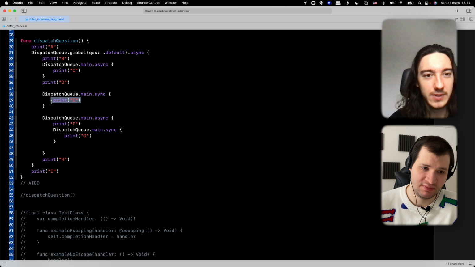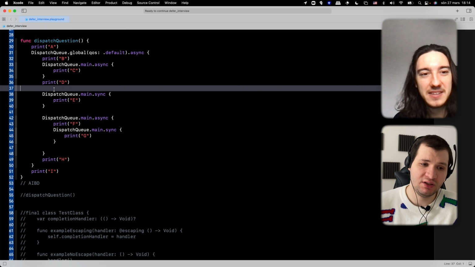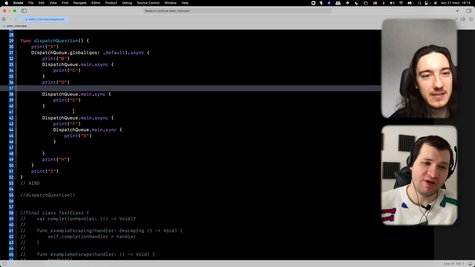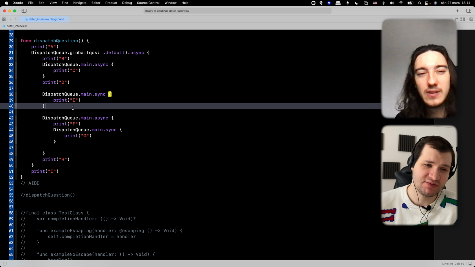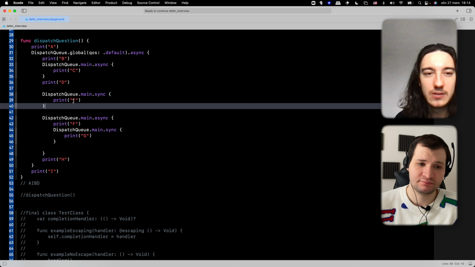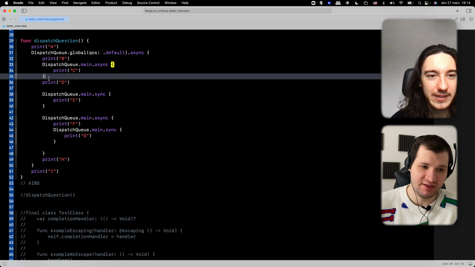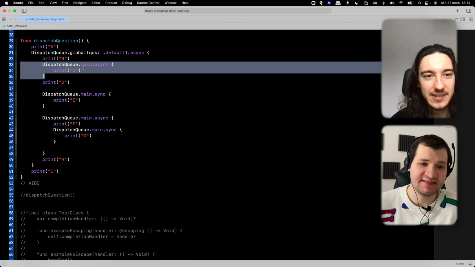Oh, for real? Yep, because it is a serial queue, so it will take task by task. It will not execute them in parallel. There will be no race condition between the C and the E. So this is very important. Yeah. So even though there's the sync method, it is async, right?